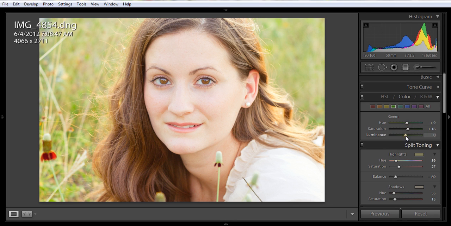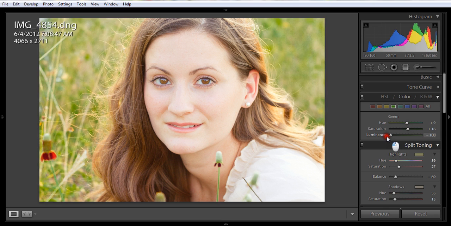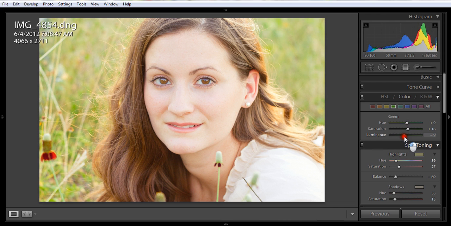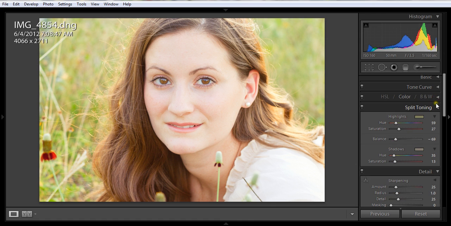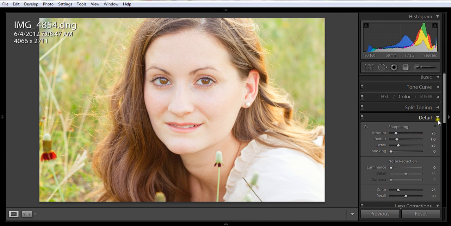And then luminance makes that green brighter or darker. I want her to stand out more, so I'm going to bring it down just a little bit. Sharpening, I'm not going to sharpen this image. I feel like her eyes, you can see all the individual eyelashes and it looks pretty clear to me, so I'm not going to worry about that.